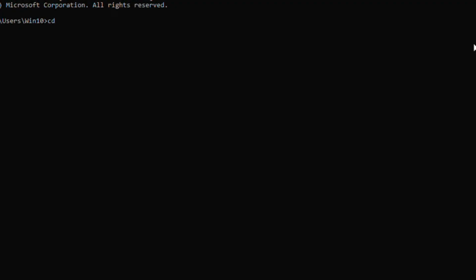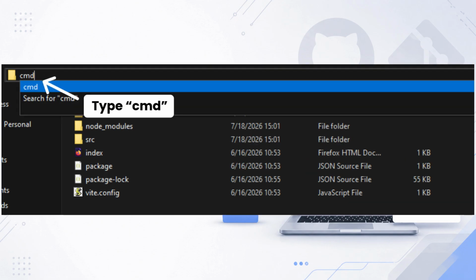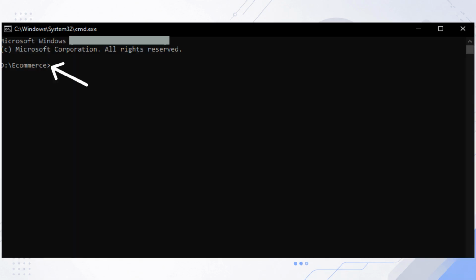There are two ways to open command prompt. The first way is to open command prompt normally and use the cd command to navigate to your project folder. The easier way is to open your project folder. Click on the address bar, type CMD and press enter. Command prompt will open directly in that project folder.